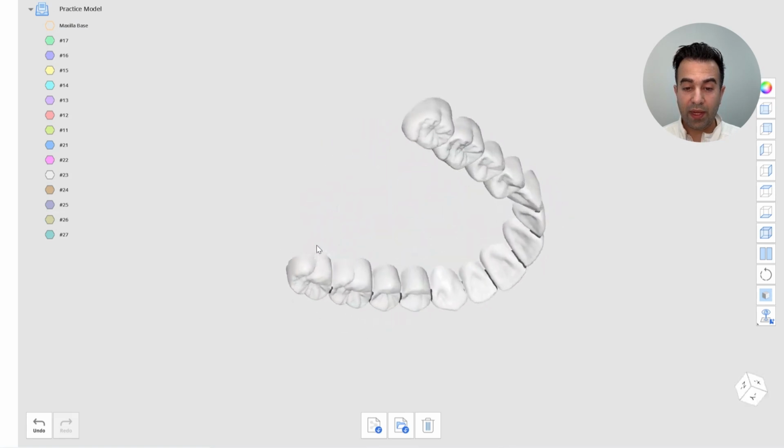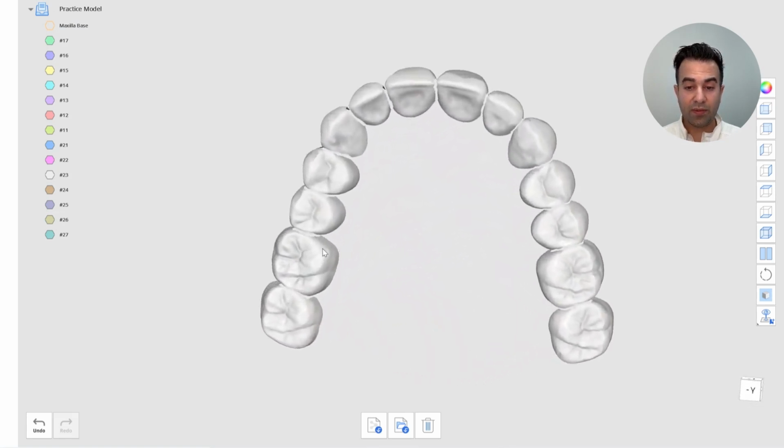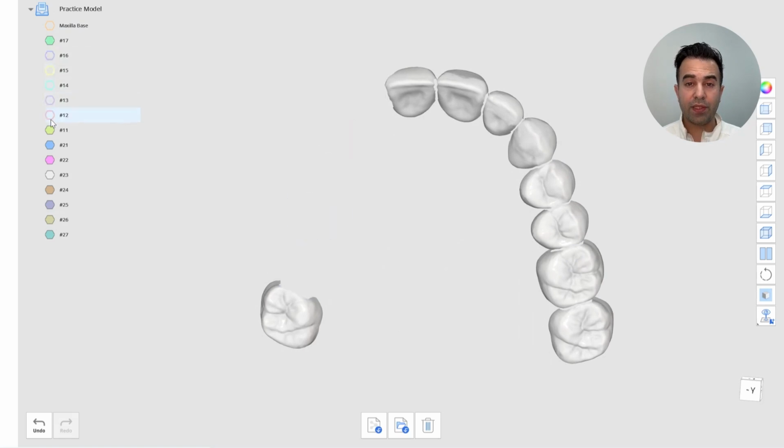And now we have 14 individual meshes. We want to convert them into a 3D object.